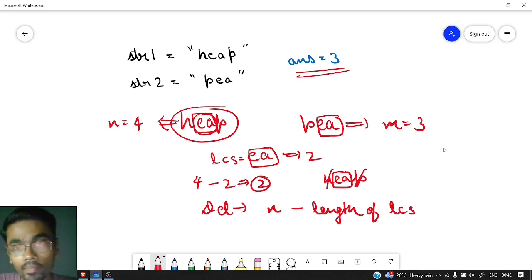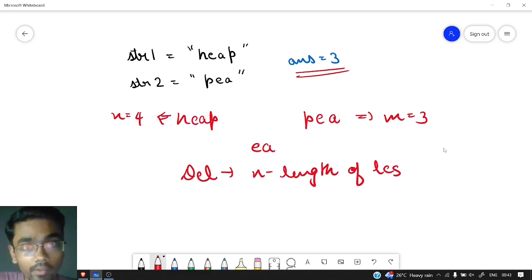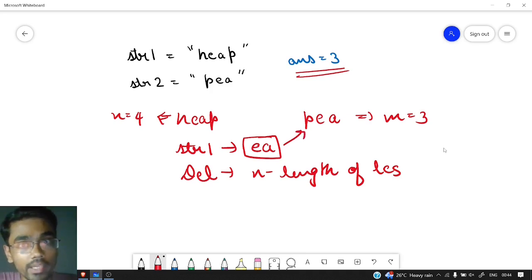That is for sure. Now let me erase this first. So till now we have this string with us. So our string 1 is converted into this EA. Now we need to convert this into PEA. So this EA and EA are common, that we know. So we need to add some characters, then only will we be able to convert this string 1 into string 2. So how many characters do we need to add? If you observe this carefully, this EA and this EA are common, so we don't need to add these characters.